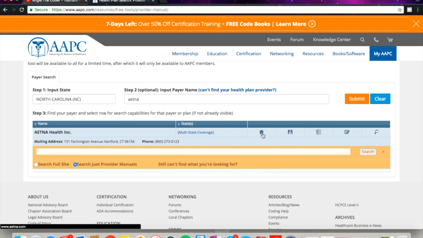So icon number 1, if you hover over it, it'll tell you it's the home page for Aetna. Icon number 2 will take you to the provider section of Aetna's website. Icon number 3 is going to take you straight to the policy page. Heck yeah, just skip the middleman, go straight to the source. And then 4 is the credentialing page. I don't do credentialing, but I can imagine if you did, this would be super helpful information. And then there's a little search, so you can actually search the site.